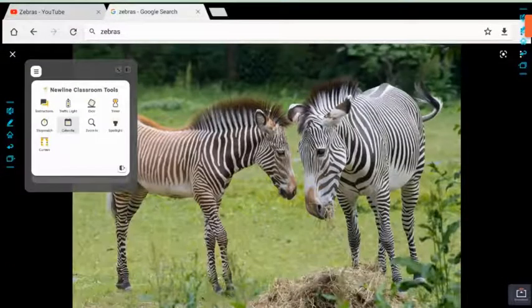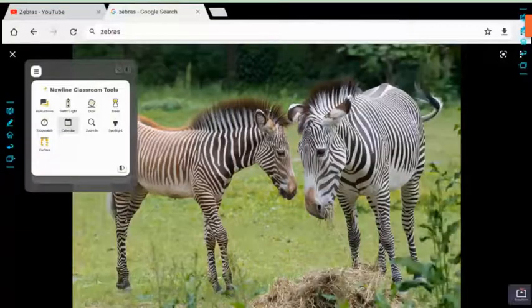Next you have curtain. So if you don't want to look at zebras right now, we've closed the curtains on them. So now students are working on something else. Okay, we're back at the board. I click the little arrow and guess what? The curtains open and we can see our zebra friends again.